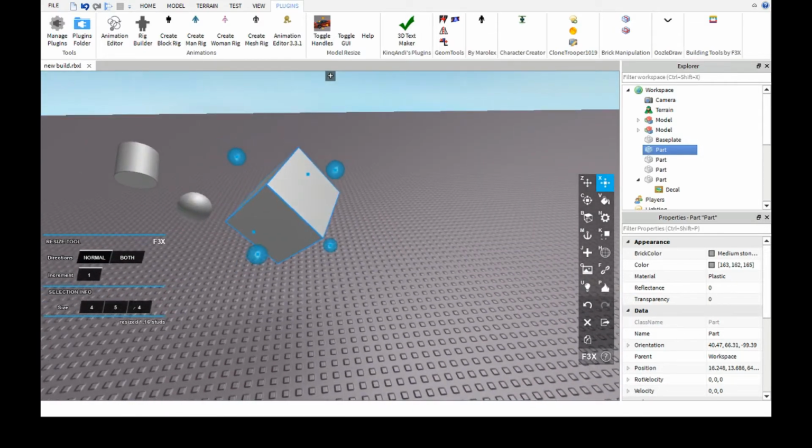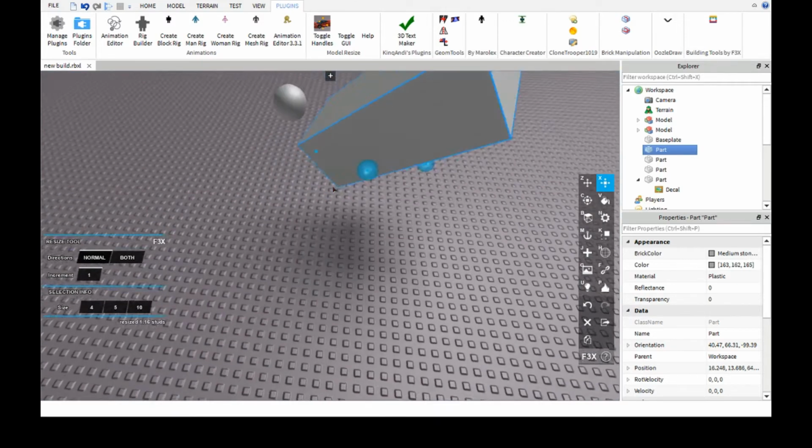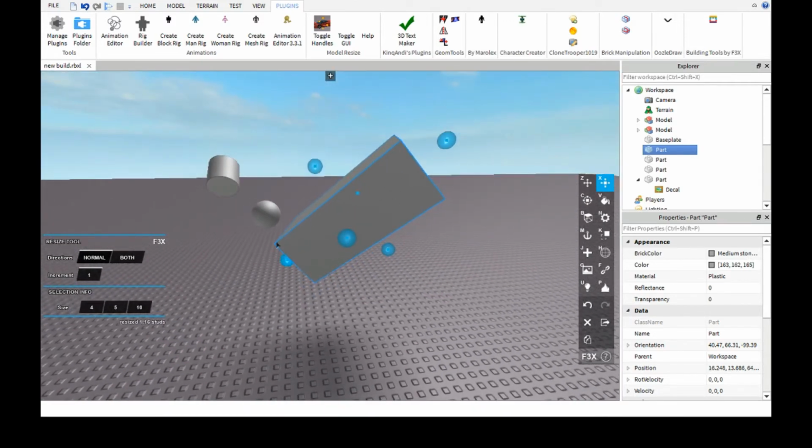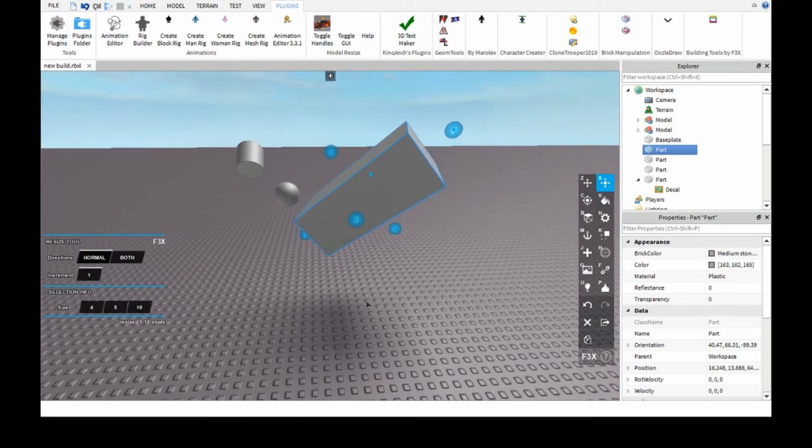Say I want to change it a little bit more, and let's make it 10. You notice that it increased it equally on each side to make this brick 10. So that's basically the Resize tool. Let's go ahead and talk about the next tool.